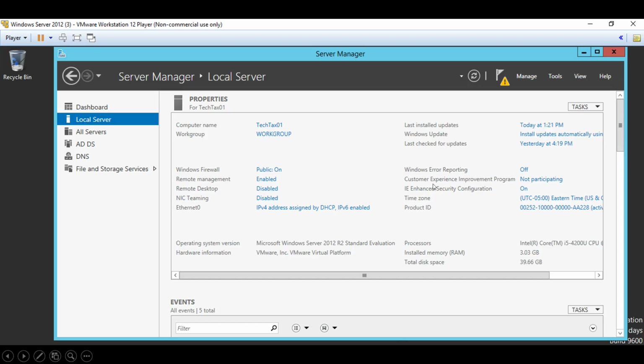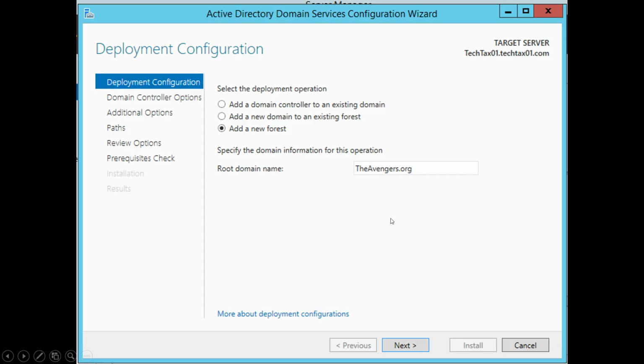So when you restart it after removing the domain controller, right up here, you have this flag with a little exclamation point. When I clicked on that, it let me know that I didn't have a domain set up, and it gave me the option to set up a domain. So I clicked that, and that brought me to this Active Directory Domain Services Configuration Wizard, which walks you through the setup process.